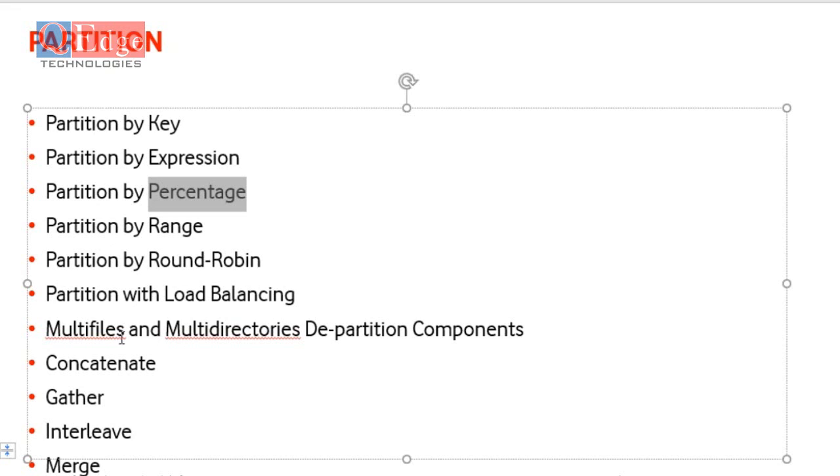So these are the partitioning components, and I'll cover the multifile and departitioning components also. These are all the departitioning components. These are the partitioning components, and what is the reverse of it? These are the departitioning components.